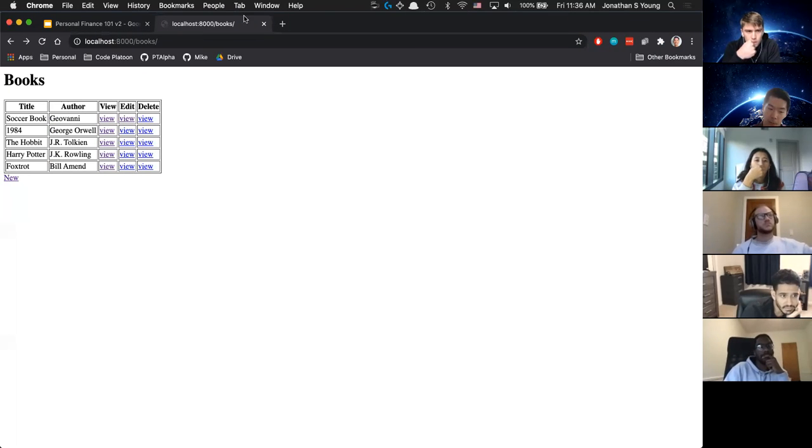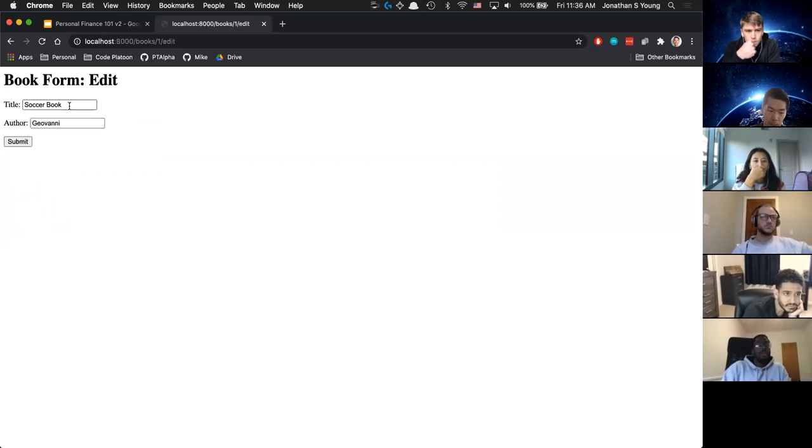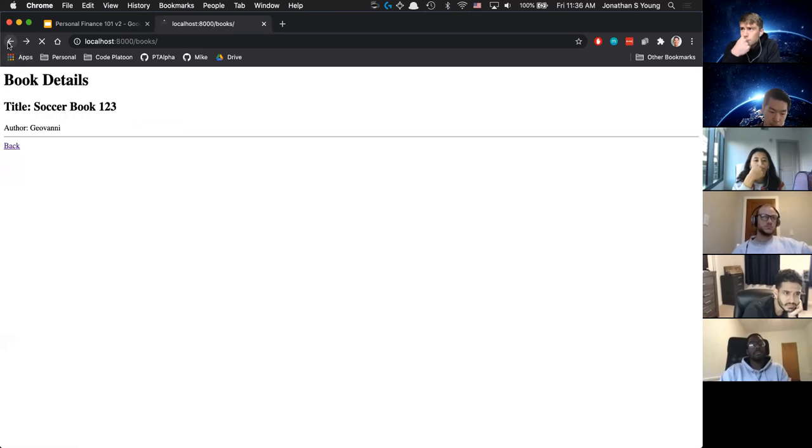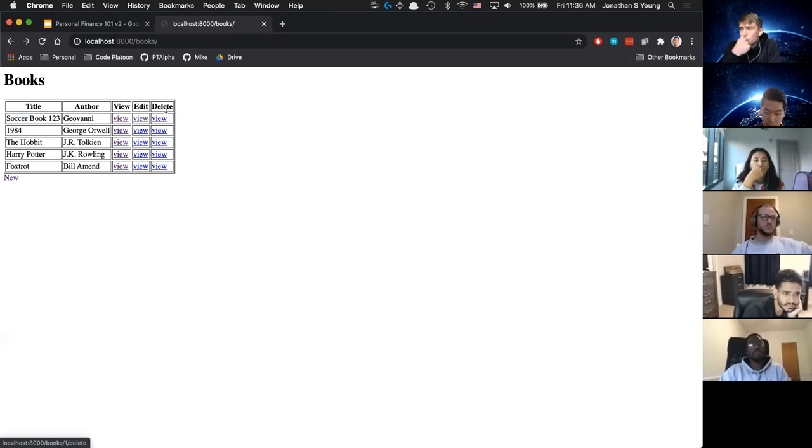All right, so we can read all of our books. We can read an individual book. We can edit this particular book, soccer book 123, and submit. There's soccer book 123, and you can see it, it's right there. I'm able to also delete this book. Let's say that Giovanni's favorite book is no longer soccer 123. So I'm going to click on this.